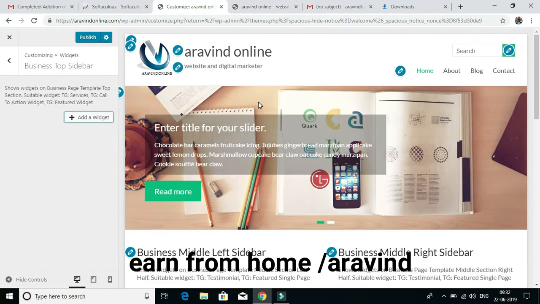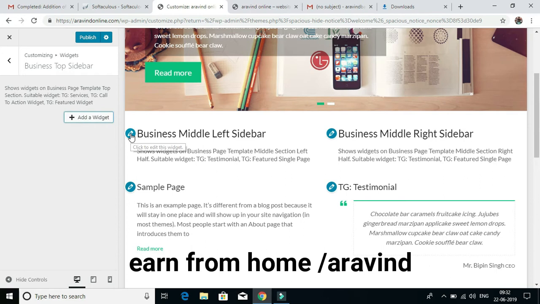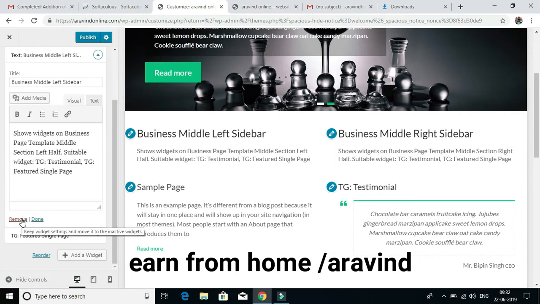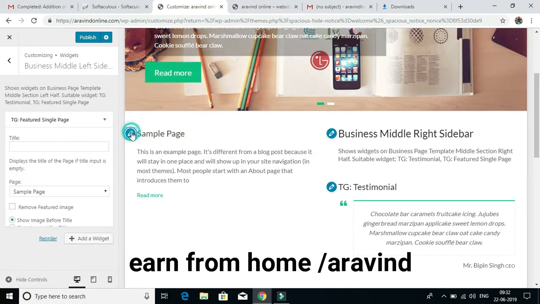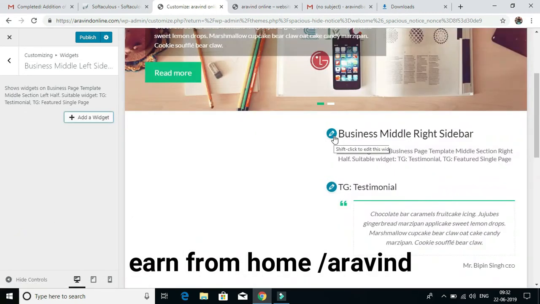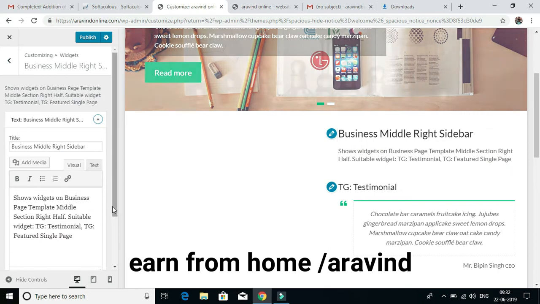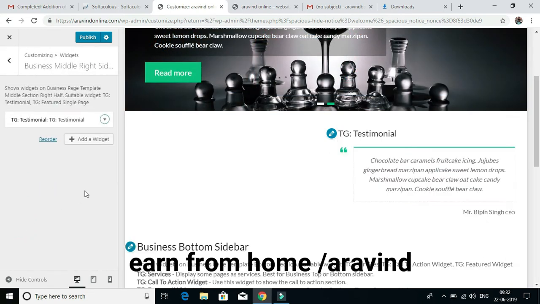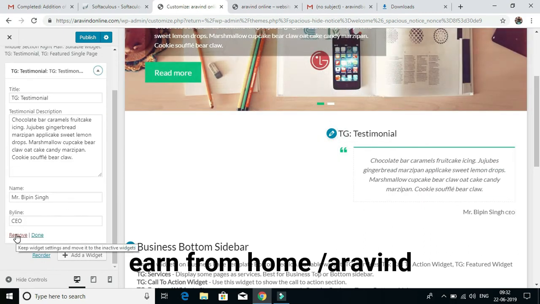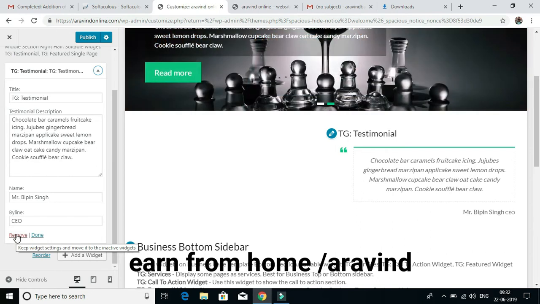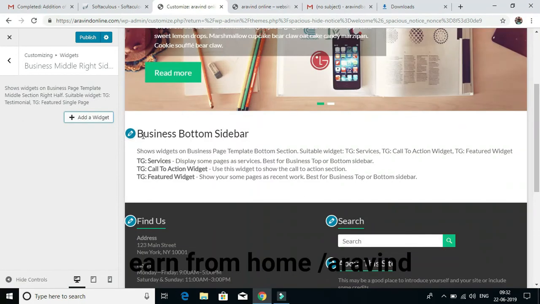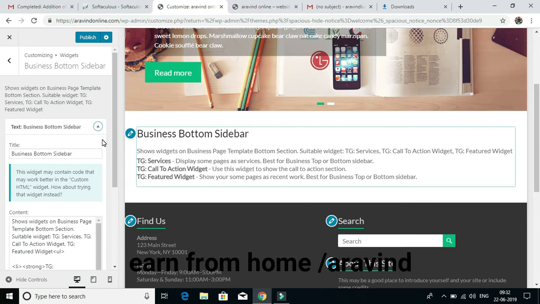Just click the edit button over there and remove the unwanted widgets which are a hindrance to making a simple website. I am removing the widgets one by one, right? I am removing the unwanted widgets which are disturbing to make a beautiful simple website. After that I am removing the testimonial, just click the edit button, just click remove. I am removing the business bottom sidebar also.